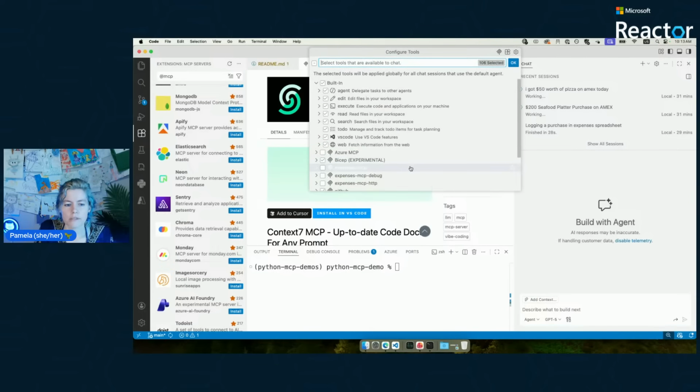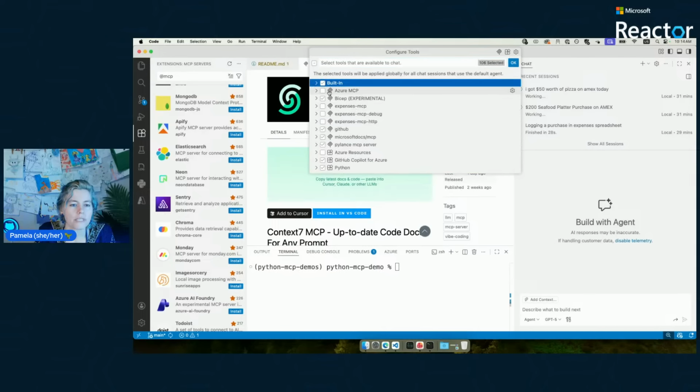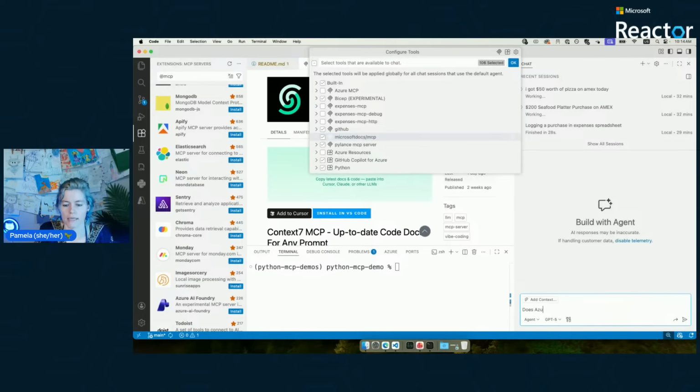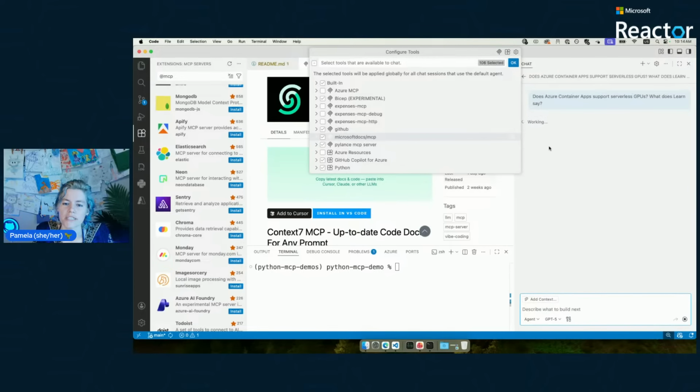So then once you have a server installed, then you can go and actually use that server from GitHub Copilot, right? So you can see here, I've got all the built-in tools, but then I've got servers like Azure MCP. I have that disabled right now. I've got the Bicep MCP server. I've got the Python MCP server. And then here's the Microsoft Docs MCP server. That's the one I just installed. So now I could try something like, all right, does Azure Container Apps support serverless GPUs? What does Learn say? All right, here I'm trying to encourage it to use that MCP server.